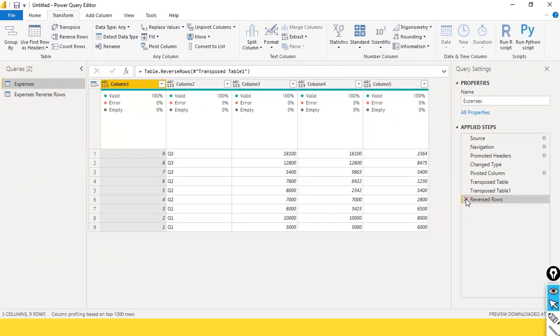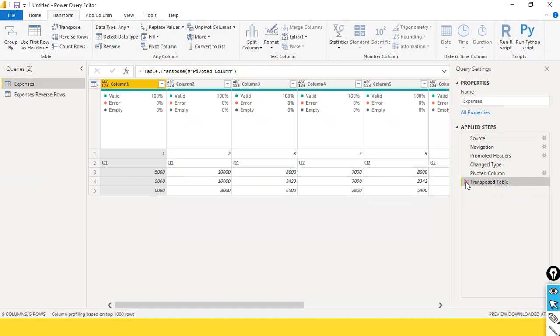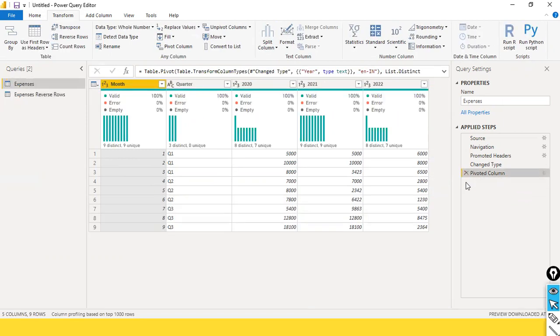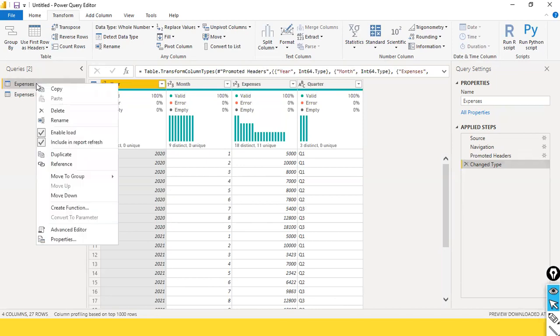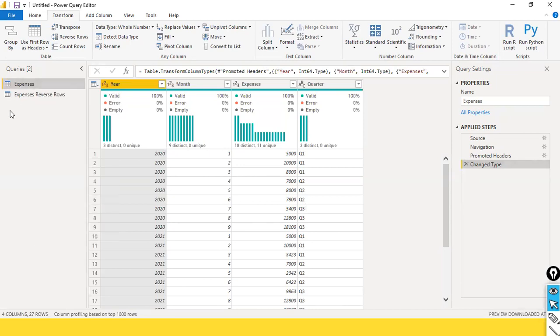And here I just keep it pivoted. Okay, this is my pivot, or we will keep it as the original data. Let's not make any changes to this one for further reference.